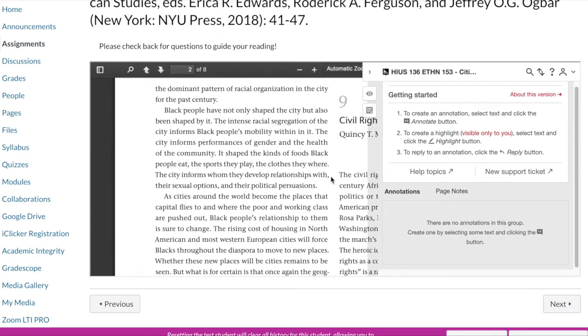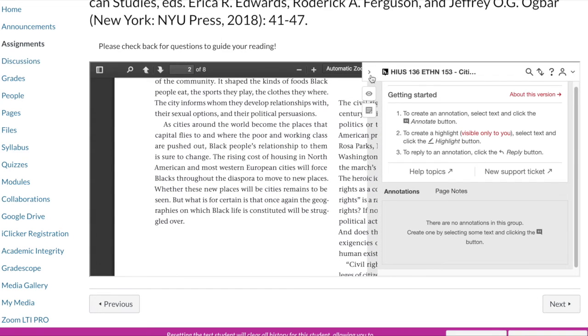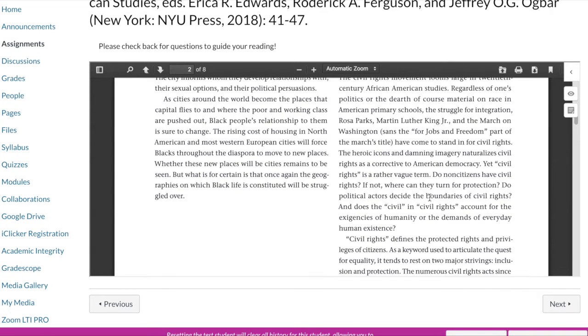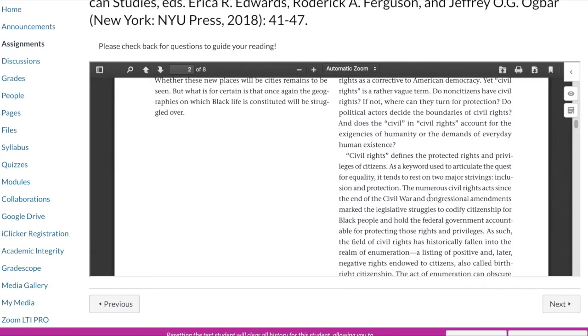So how annotations work is when you're reading, and you can obviously minimize this so you can actually see the text. When you're reading, you take notes, right? So you highlight things that seem important, you write notes in the margins, you ask questions to yourself in the margins, you relate things to previous things that you've read or heard about in other classes. That's basically what reading annotations are in our class too.